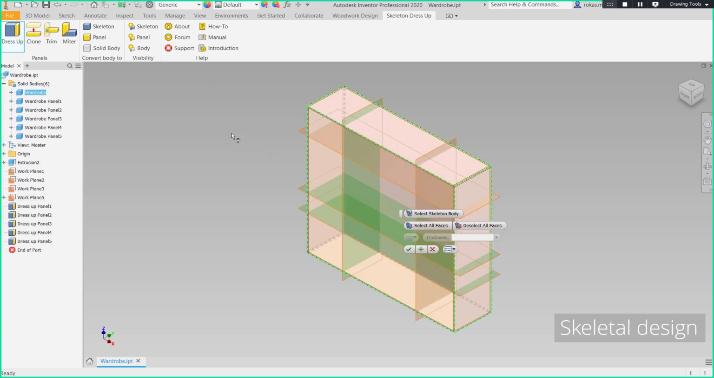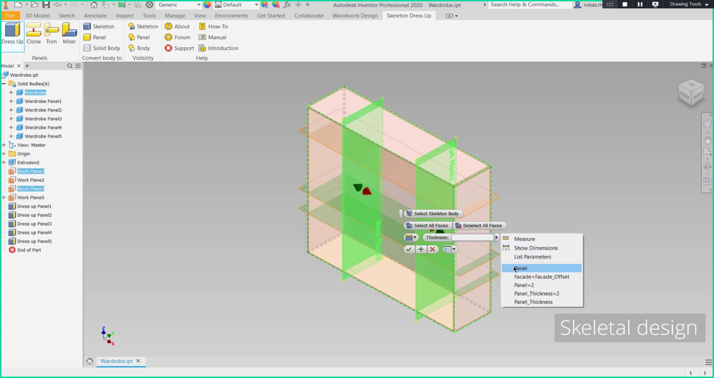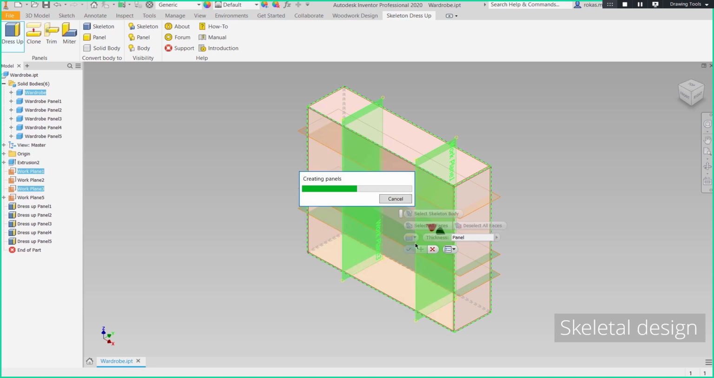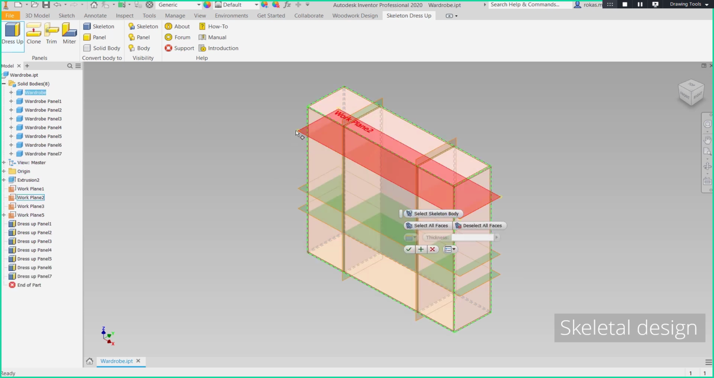Okay, what we can do as well, we can set the panels to be in the intersection between the work plane and the solid body. So in this case, those vertical separators will be done in that way. And the same can be done for the shelves. As you can see, there are cone indicators which define in what direction the panel will go.